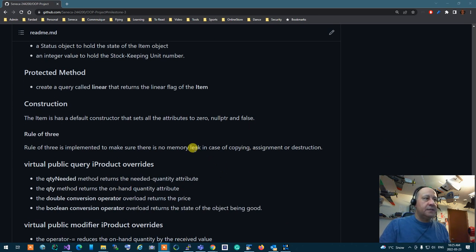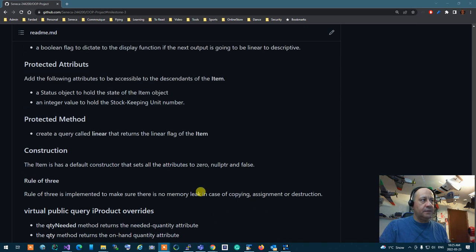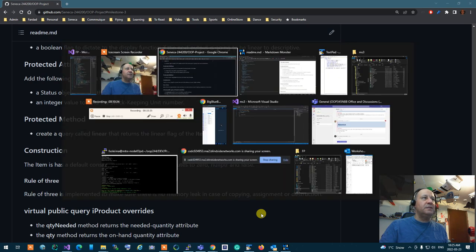The constructor sets all the attributes to zero, null, false, so it puts everything to its default state. You have two ways of doing it: either create a constructor that does that, or go to the definition of the class and set everything to null and have an empty default constructor in it. An empty default constructor can be written in two different ways.